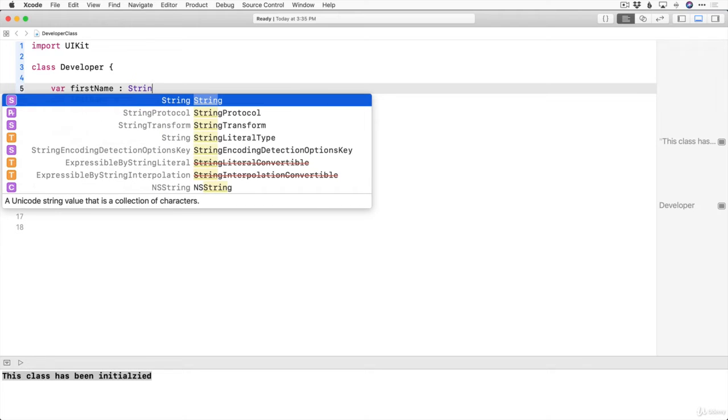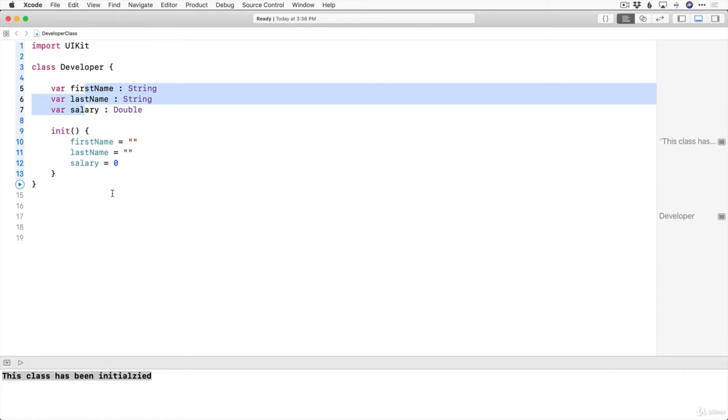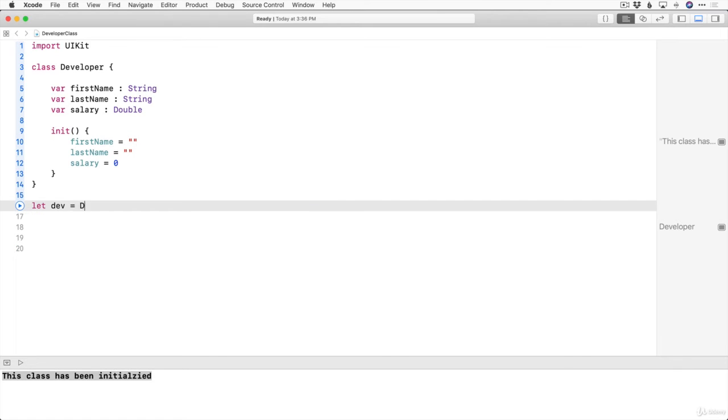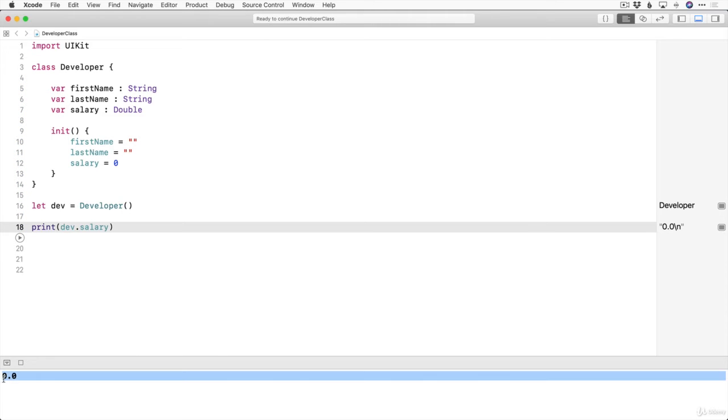So I'm going to say var firstName is of type String, lastName is of type String also, and let's do salary of type Double, okay? So make sure that these are colons here and not equal signs. All right, so now when we initialize an instance of our class, we're calling init, and we are setting values for our properties here. So now if we say let dev equal Developer, now we can say print dev.salary, and if we run this, then it should print out 0, okay?